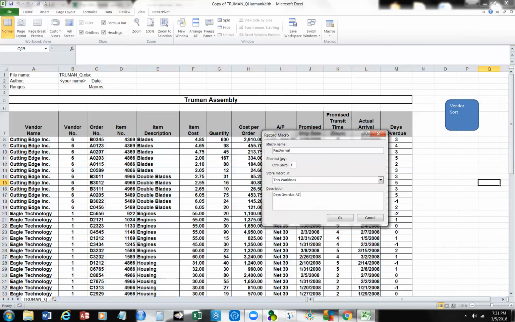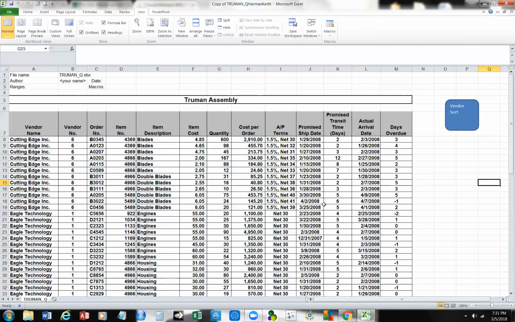And then I'm going to get the vendor name. And that's going to also be in alphabetical order. So it will be A to Z. You see how I've done this here? I've got the days overdue and the vendor name. And I assigned the Control Shift F hotkey. I'll click OK. Now it's ready for me to do my thing.